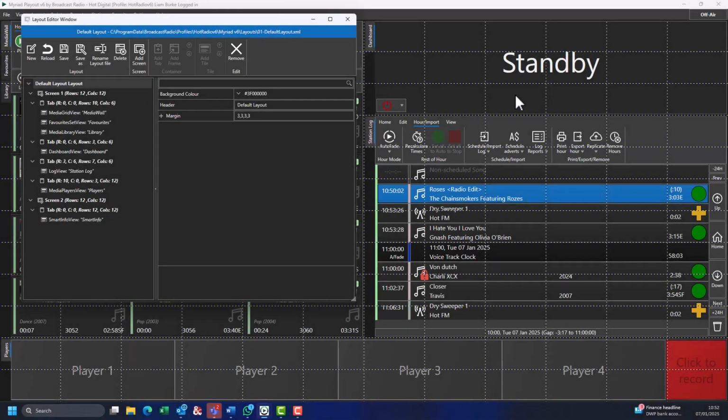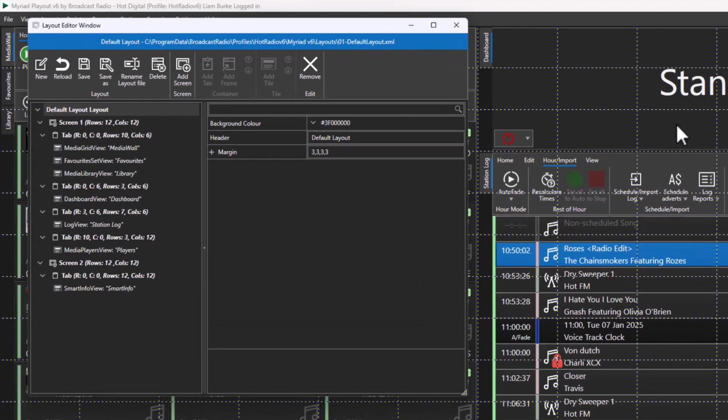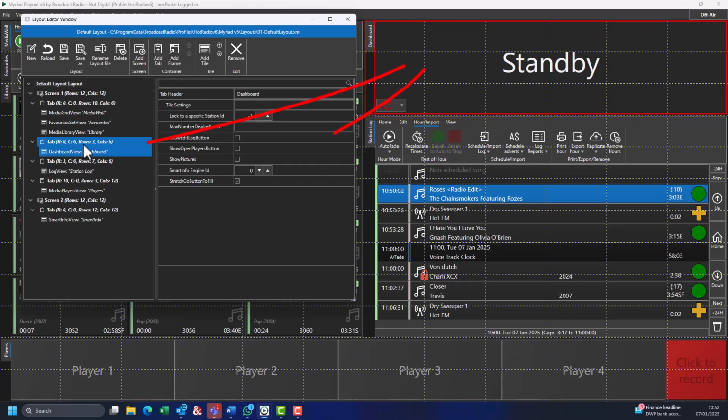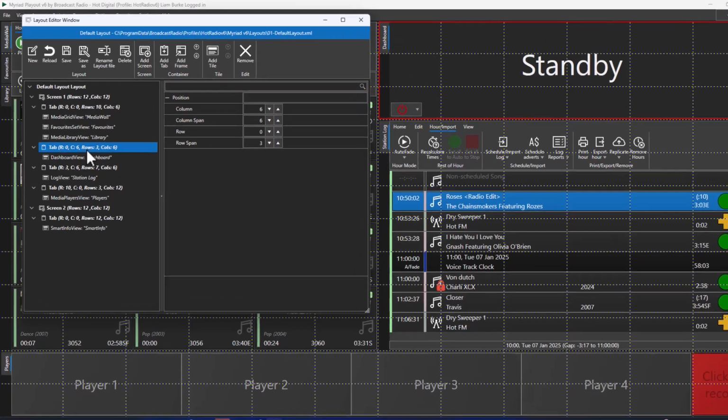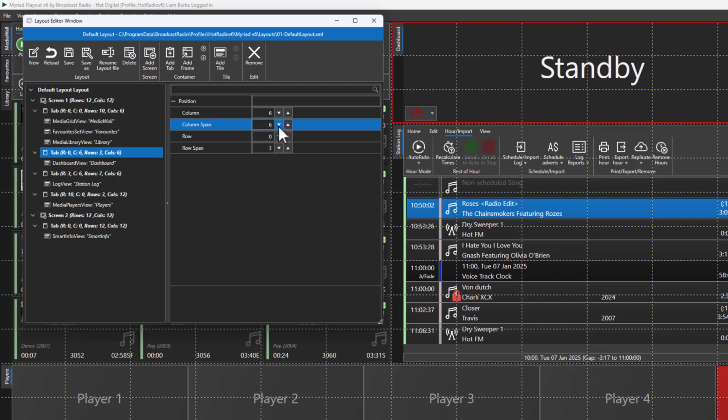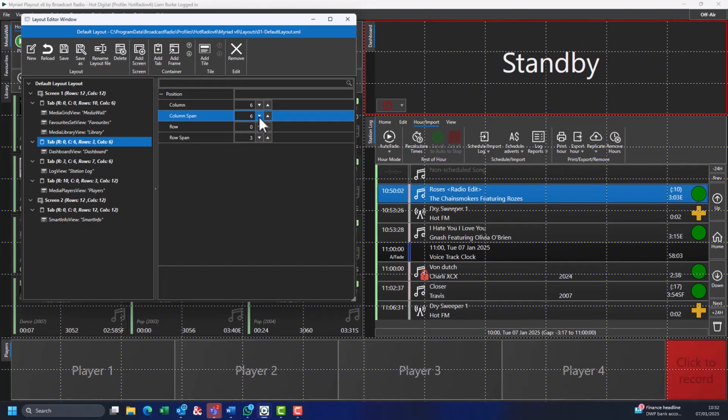In the Dynamic Layout Editor window, the screens, containers, and tiles are listed in the left-hand panel, with the details for the selected element displayed to the right. In this example, we want to reduce the size of the container that contains the dashboard tile to make way for the new clock. Clicking on containers will highlight them on the grid. You can then use the column span or row span settings to change the width or height. As we want to reduce the width, we need to reduce the column span setting.